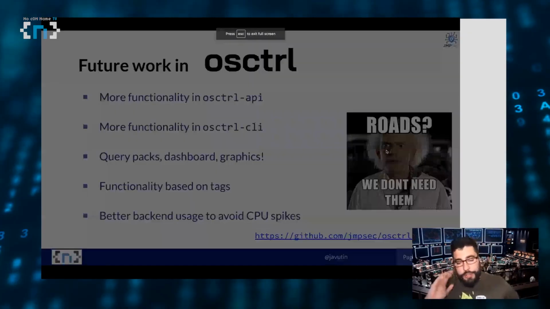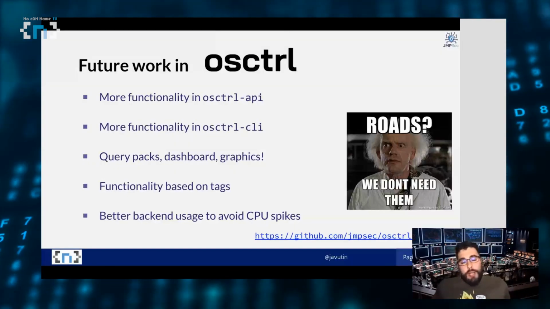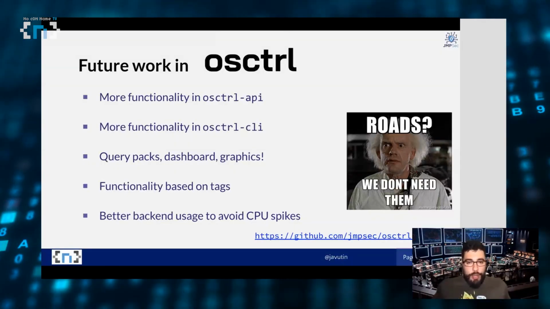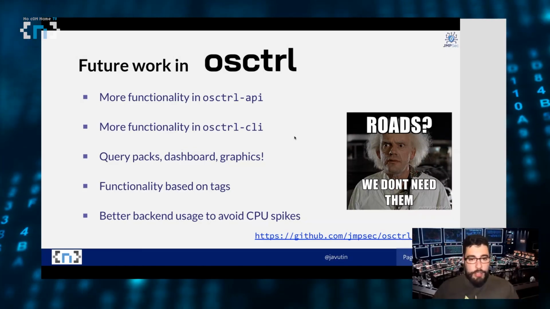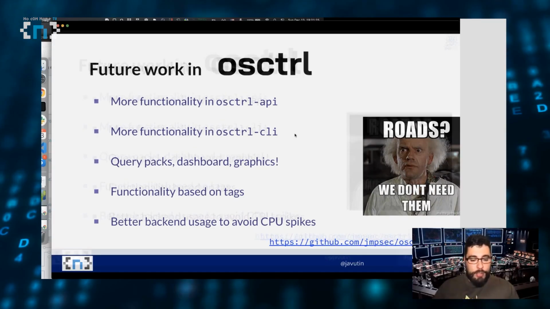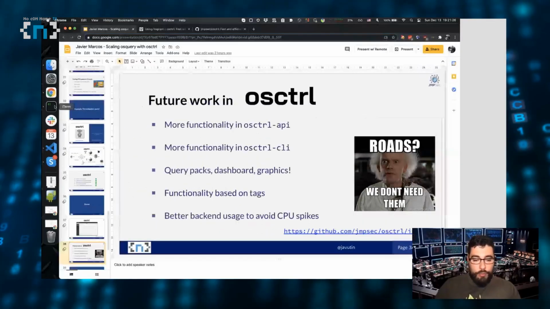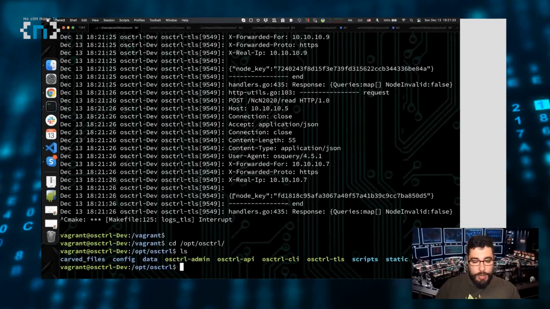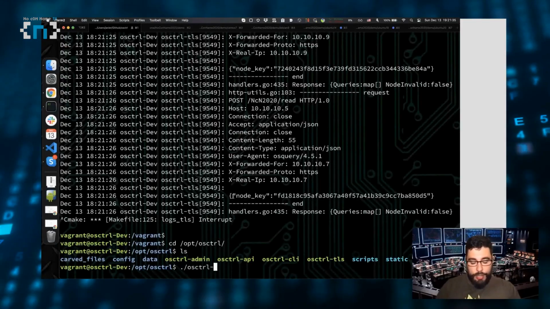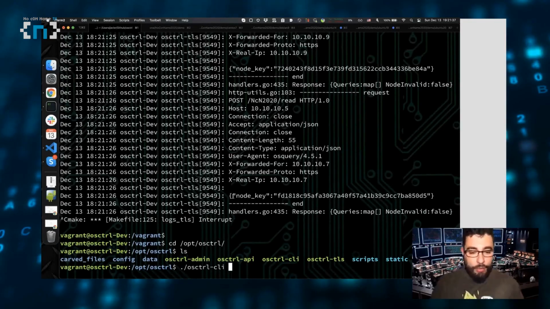Things that I want to actually do in osctrl. Well, I want more functionality for the osctrl API. I forgot to show you guys one thing, which is kind of cool. You go to osctrl, that is where the installation goes. And I want to show you the CLI, which uses the backend connection.